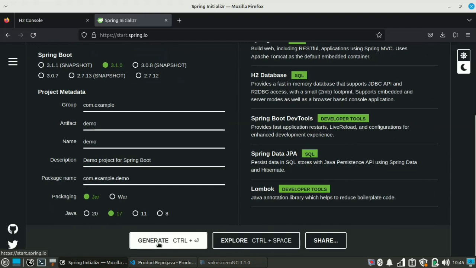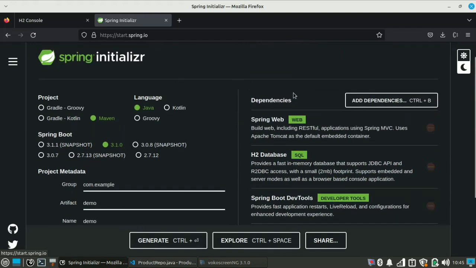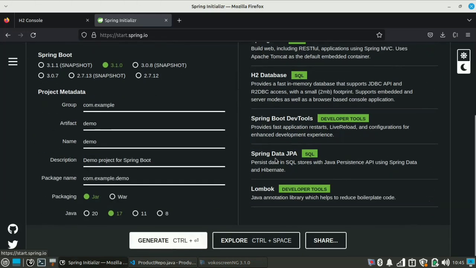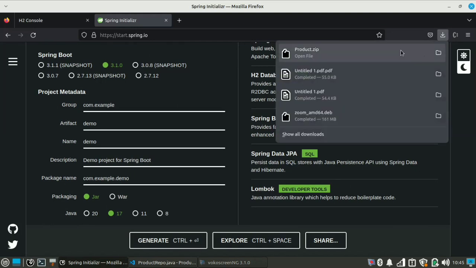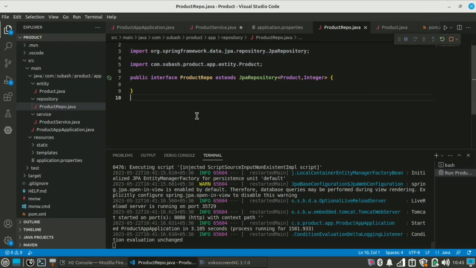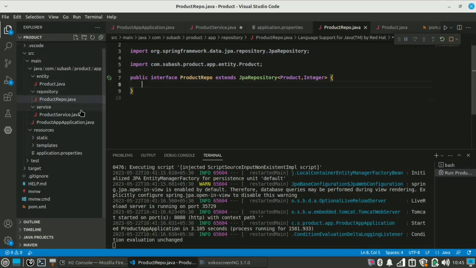Once you have filled in these necessary dependencies, just click generate. It will download a zip file. Open the zip file and unzip it. After unzipping, open the folder in your favorite IDE. I opened it in VS Code. Your project will not look like this; I developed some code. Let me explain what I have developed.